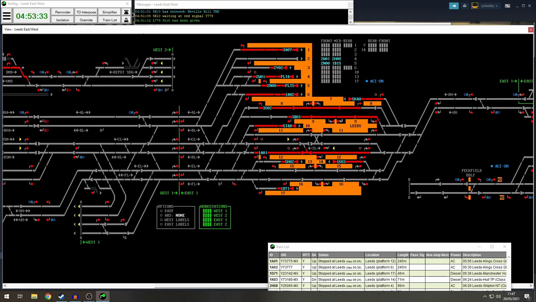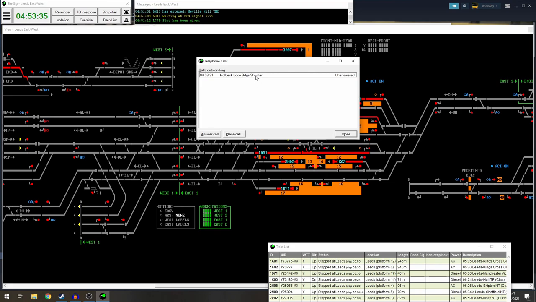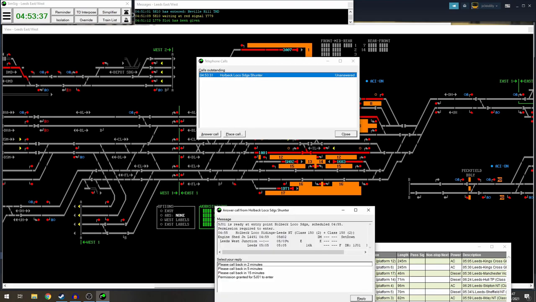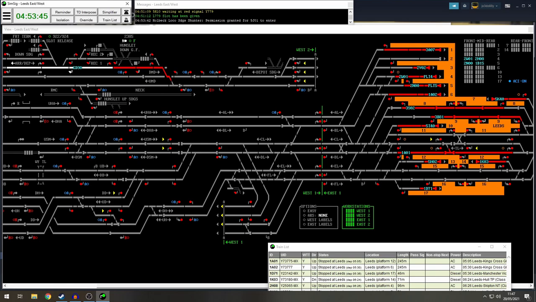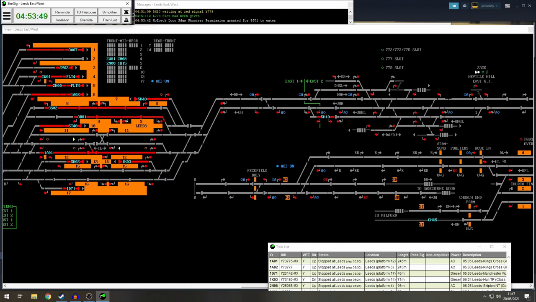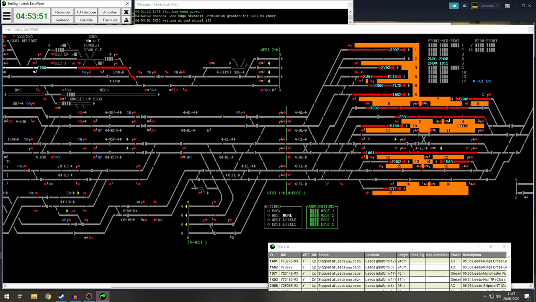Let's have a look, we've got a bit of a quiet patch. Oops, phone's ringing. Holbeck Loco Siding Shunter: 5 Juliet 01 is ready at entry point, scheduled 4:55. Yeah, you can come along, 5 Juliet 01. So that is coming off Holbeck Depot. Now, Northern have two depots. They make use of Neville Hill up here, but they also make use of another depot at Holbeck, which is just up here.